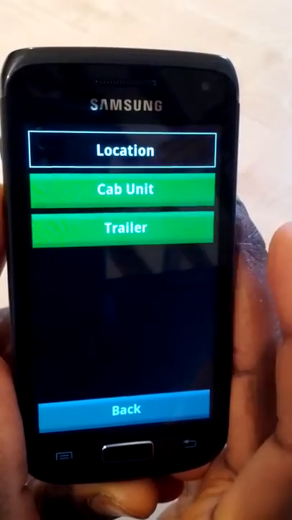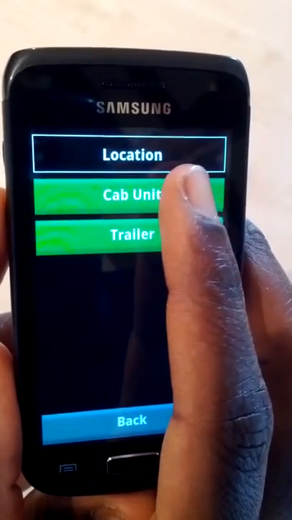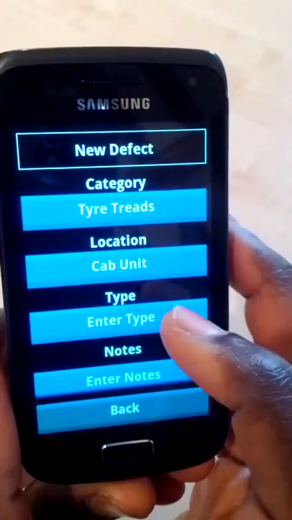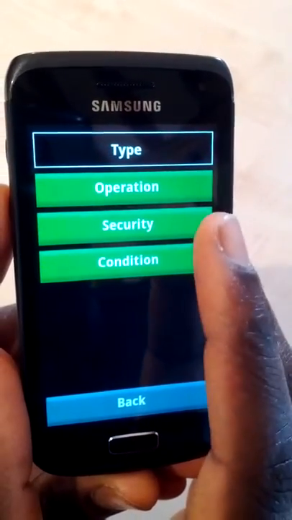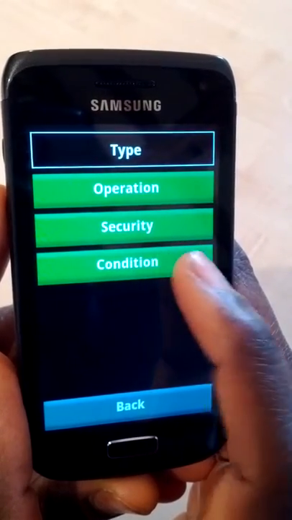Location. It's on the cab. My cab tyre treads are worn, so the cab. Now the defect type. This is basically what's wrong with the tyres, and tyre treads are related to condition. So I'm going to select condition.